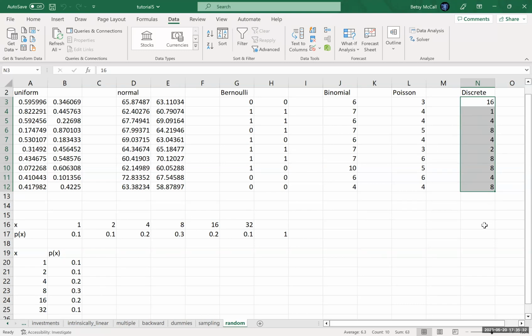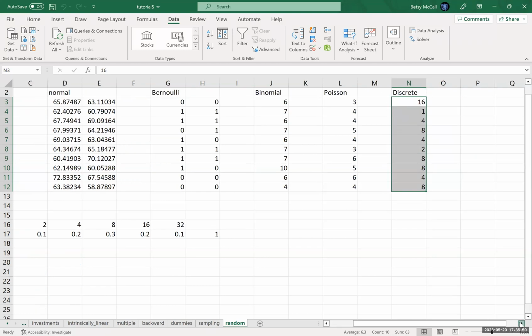And what we end up with is a list of values that are not just any number from 1 to 32, but only these specific 6 values from 1 to 32. And if you were to do a whole bunch of these, they would have the approximate distribution that we've described here. So these random number functions are really kind of cool.